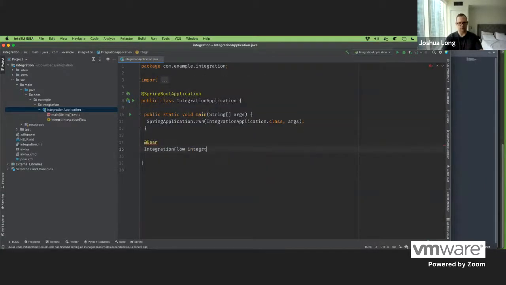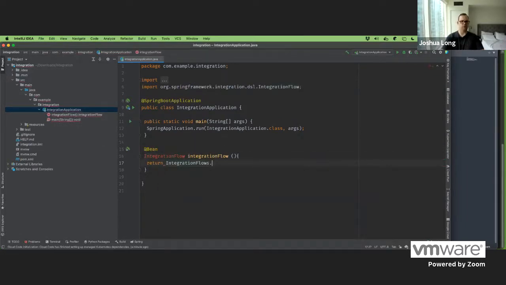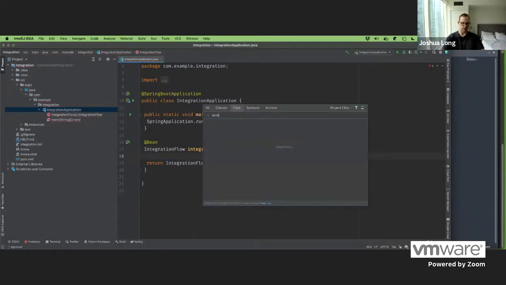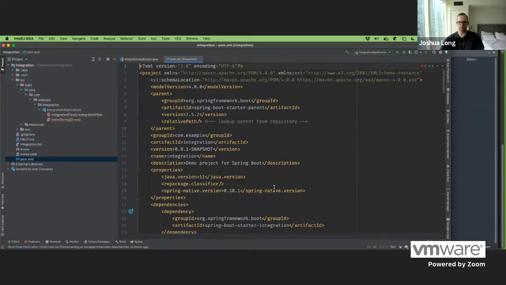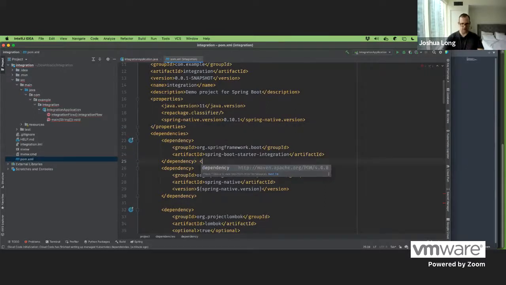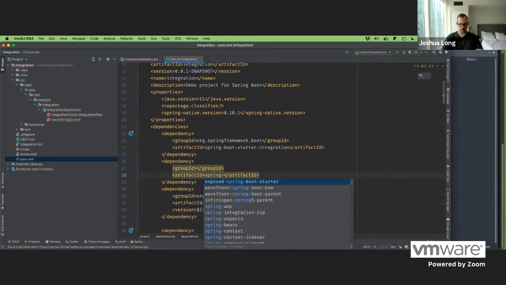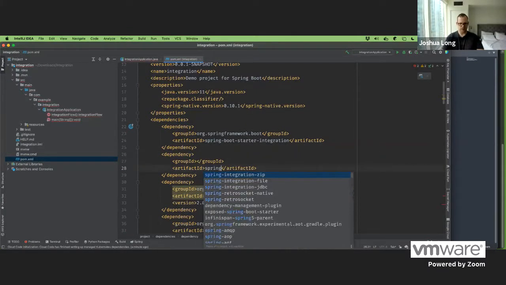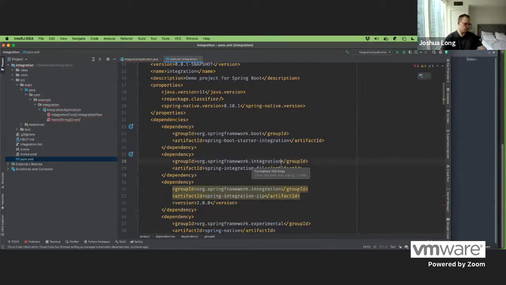So integration flow, return. The stuff I'm showing you in Spring integration actually comes from Spring Integration 5.5. It has a bunch of new features, including support for a zip file reader, which is kind of interesting. Actually, maybe we can demonstrate that at the same time. How about that? So we'll do Spring integration zip. We need Spring integration file. That's basically the arrangement that I'm going to have in this application.